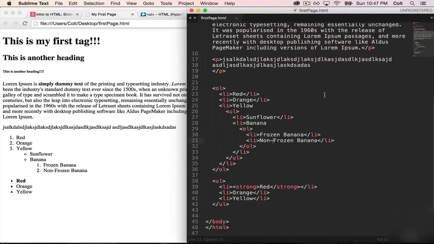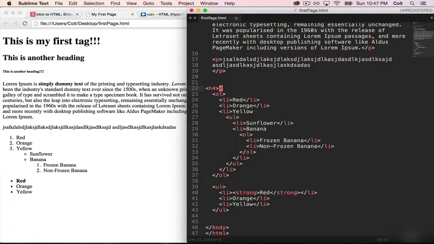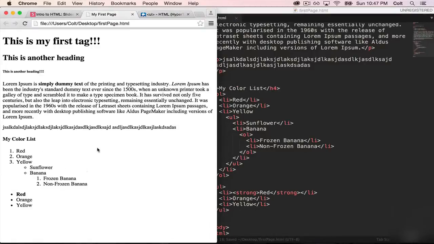We can combine all of these together to make some interesting things. We can bold things, italicize them. We can put a heading before a list. So I could do something like my color list. Very exciting, I know. We're getting there though.